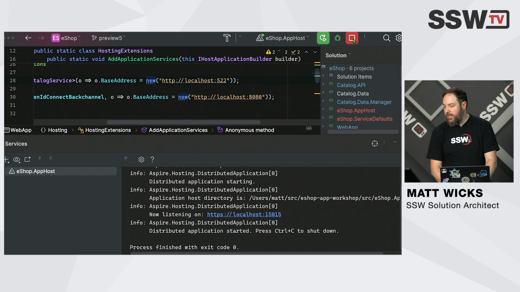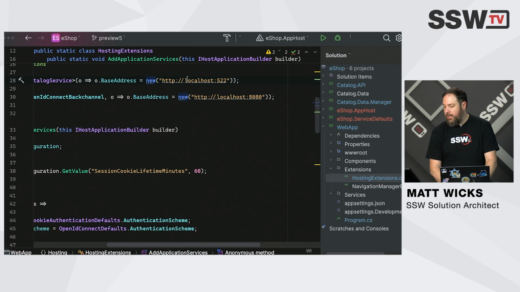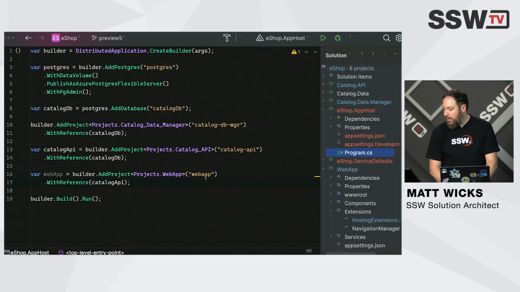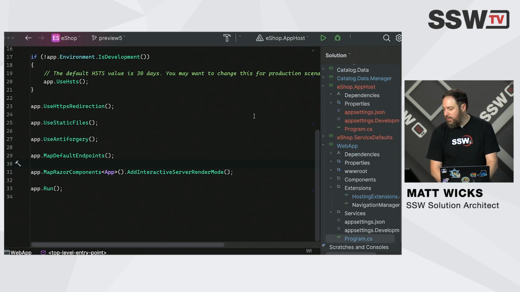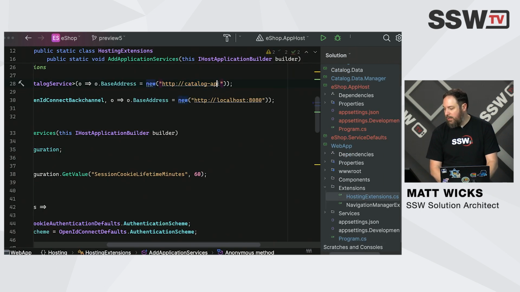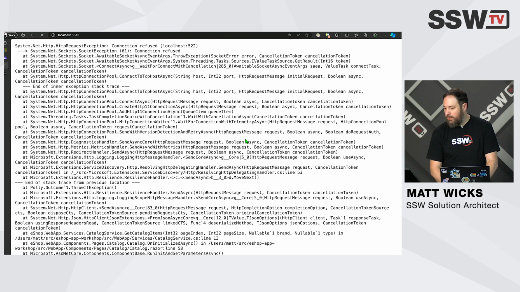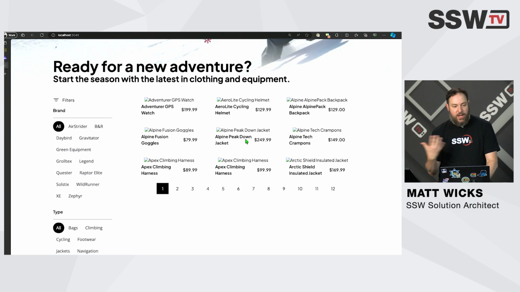So the better thing to do here is to actually change this from localhost and put in a port number, because we're hard coding this value in this place, is to actually go and change it to catalog, what did we call it? Catalog API. We literally take that identifier here and reuse it here. Oh, it needs an I. I'll hit play and reload, and it's loading up data.